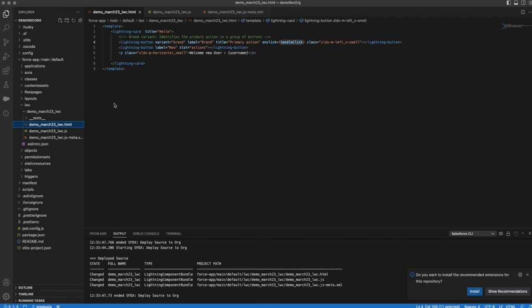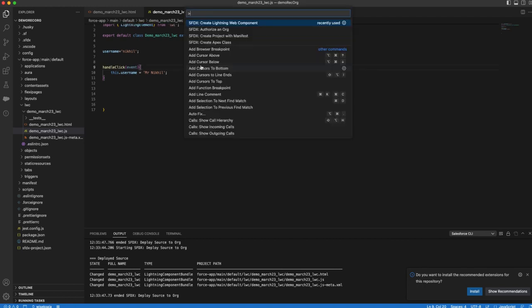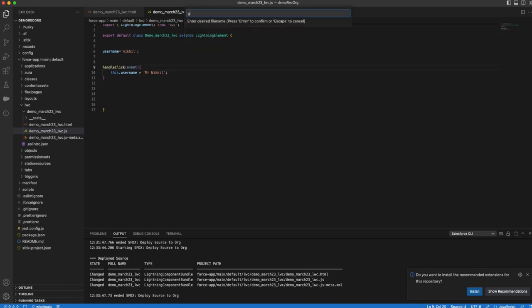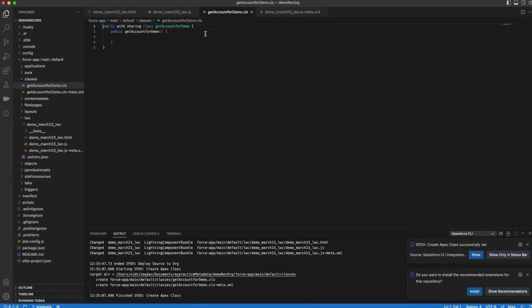We will see how we will call Apex class methods in this, and then we will use some template if and template for each. So what I'll do is, first of all, I'll go here and create an Apex class. I'll say GetAccountForDemo class. So I got this GetAccountForDemo. Now I will say public, or I'll say AuraEnabled.